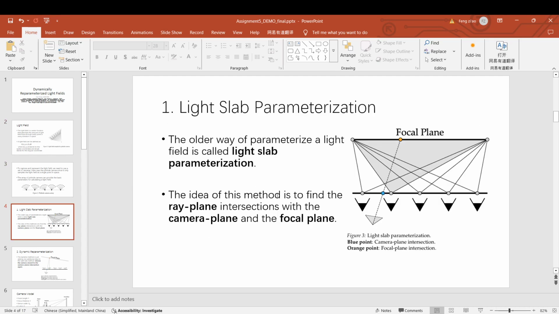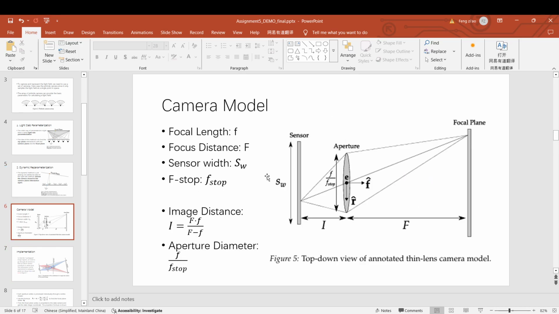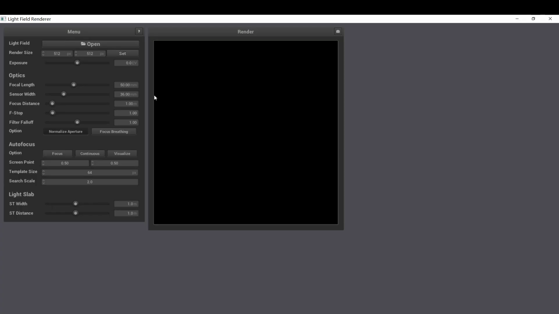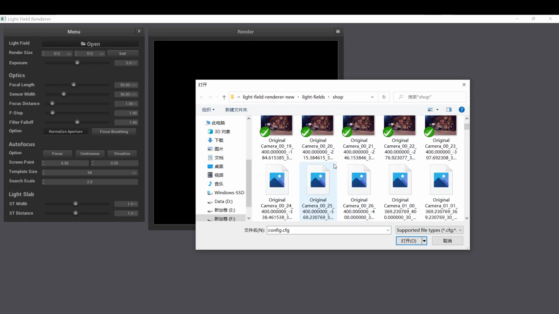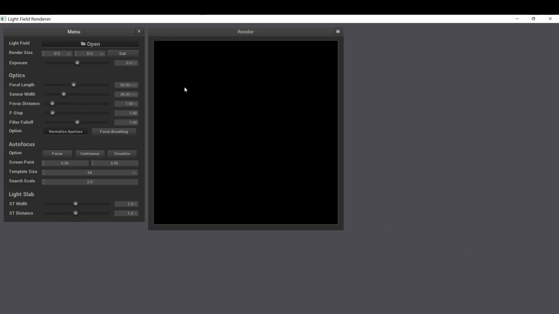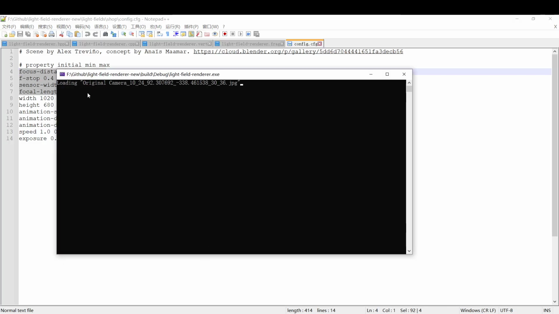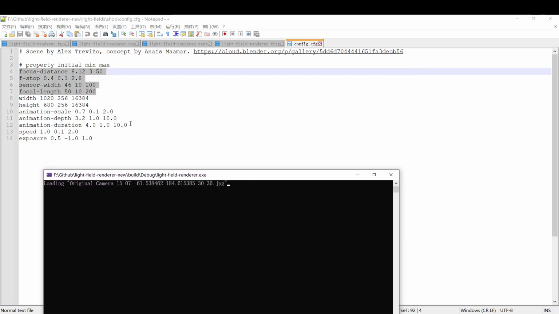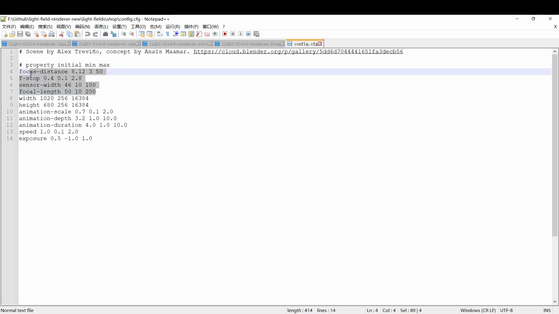And to generate a light field, we need a set of images. Here we open the set of images by opening this config file. In the config file, you can see that it is loading the images. The config file specifies some camera parameters for the captured image set.